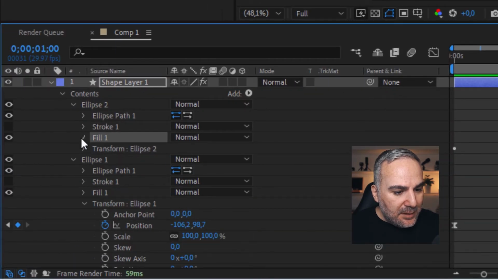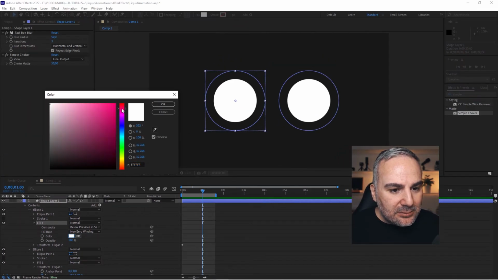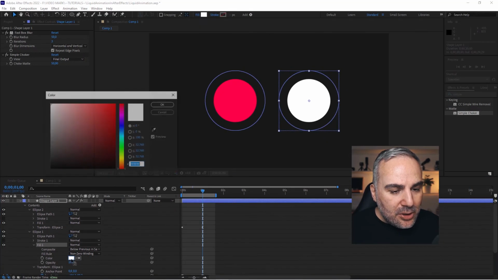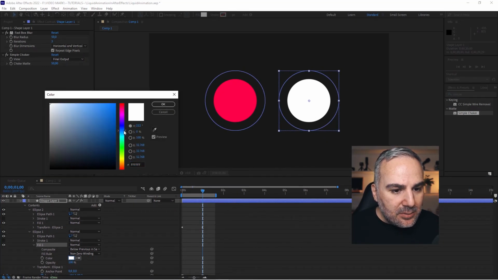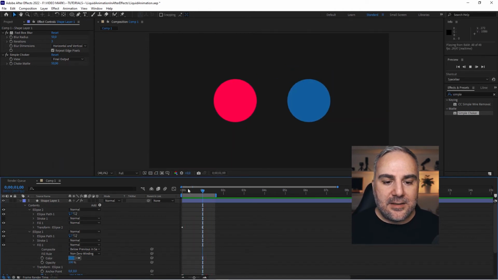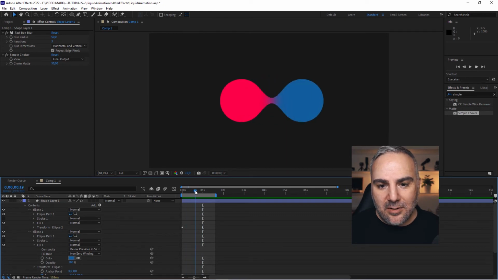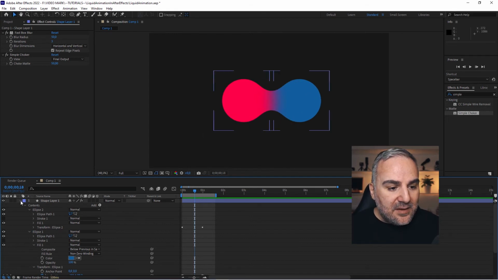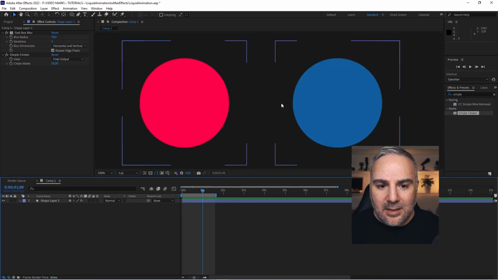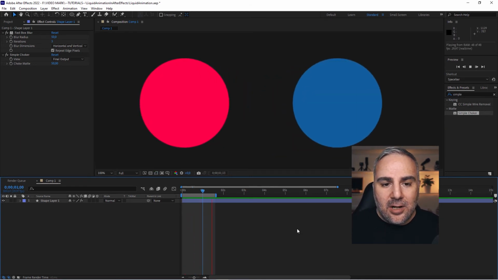So we want to go to the fill and maybe give this a reddish color. Red pinkish color. And the other one, a bluish color, like so. And now when you play it, as you can see, it carries over to the color values, like so. And that's also something you might want to do when you're creating these organic effects and have these things separating. And that's basically it. That's our liquid animation, our cell animation look.